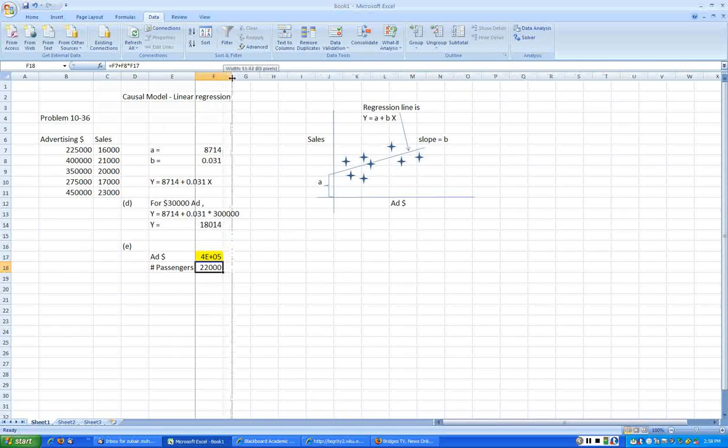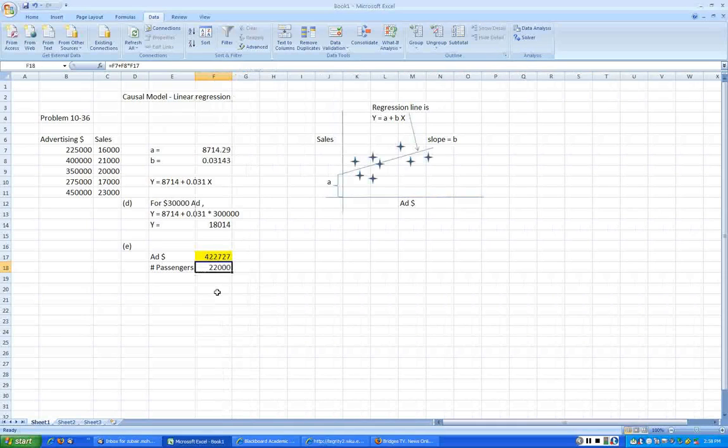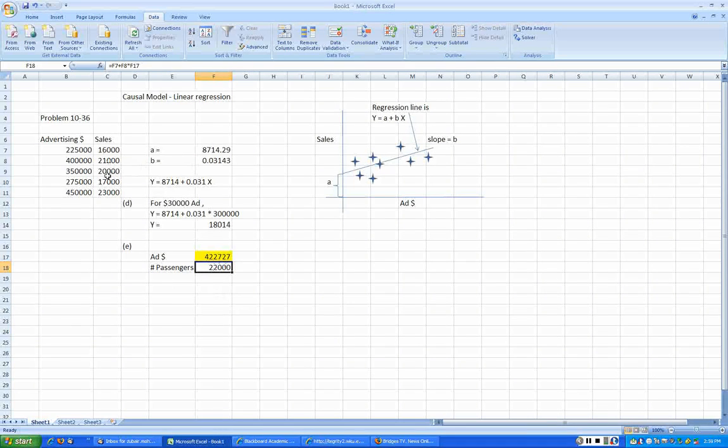Let me expand that cell. So you have to spend $422,727 to get 22,000 passengers on this cruise line. So that's part E of the problem. Part F of the problem is: according to the regression line, about how much increase in sales can be attained on the average per $1,000 increase in the amount of advertising. So if you were to increase 1 unit here, in this case $1, we are going to increase it by 0.031 passengers.